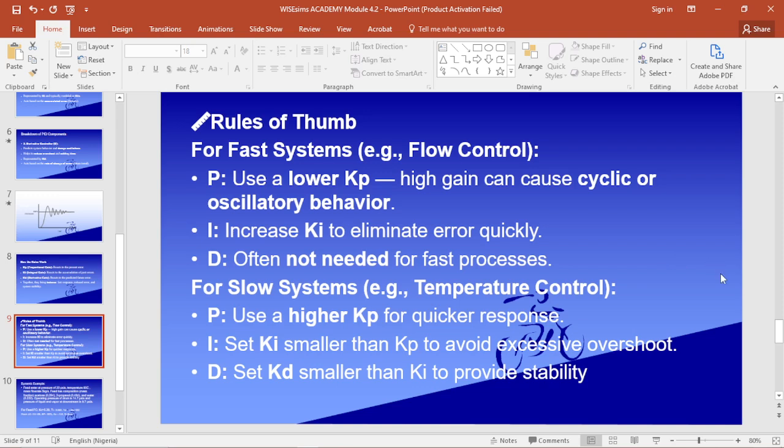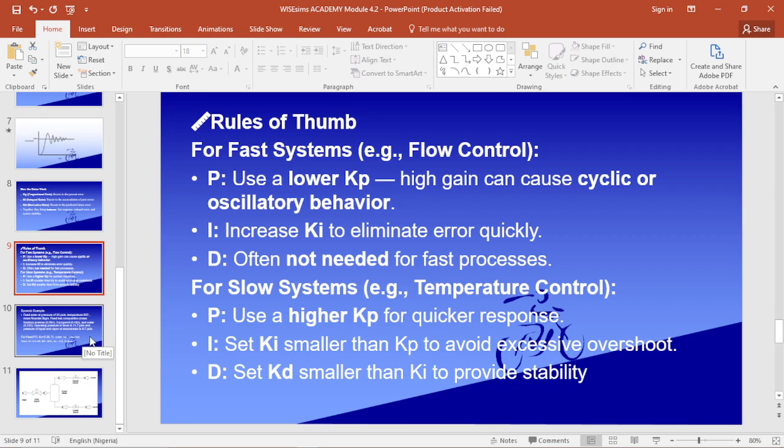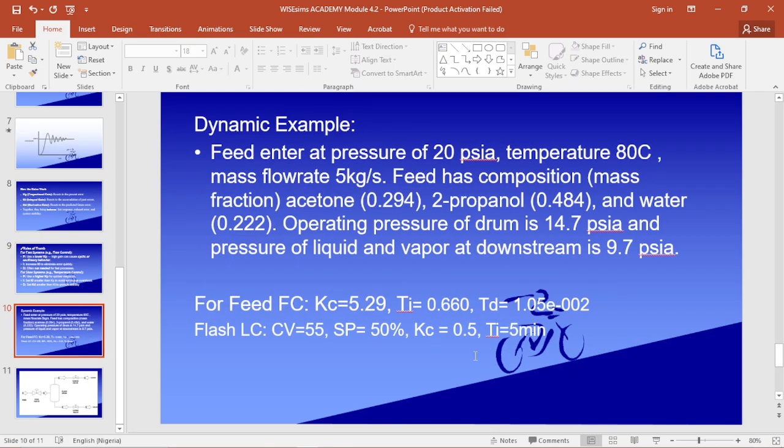All right, so that's how you go about your PID controller. That's how the PID controller tends to work. All right, so we have a quick example that we can follow.